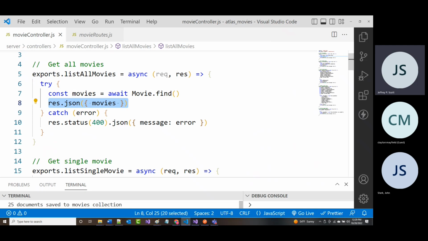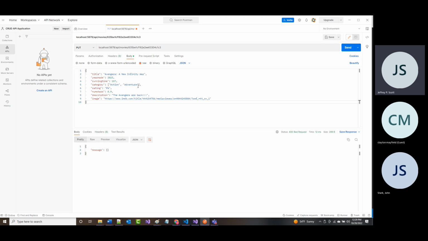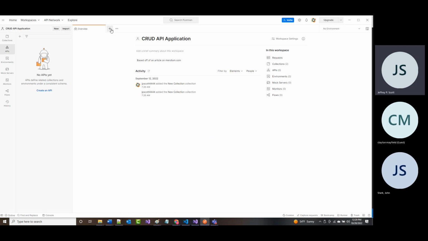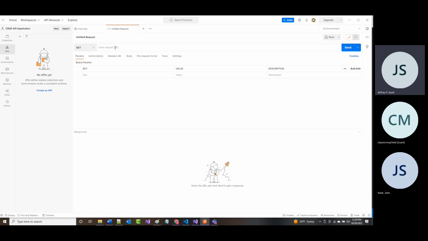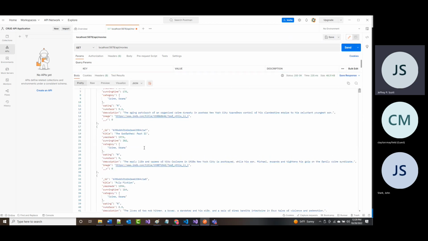All right, so let's take a quick look. I'm going to go back to Postman here. I've been playing with it today, but I'm going to close everything that I've got and just start brand new. So I'm going to go in here and go to localhost:5678/api/movies. As you can see, when you look in there, that is a typical get. And when I click send, I get everything. So there's all my movies.